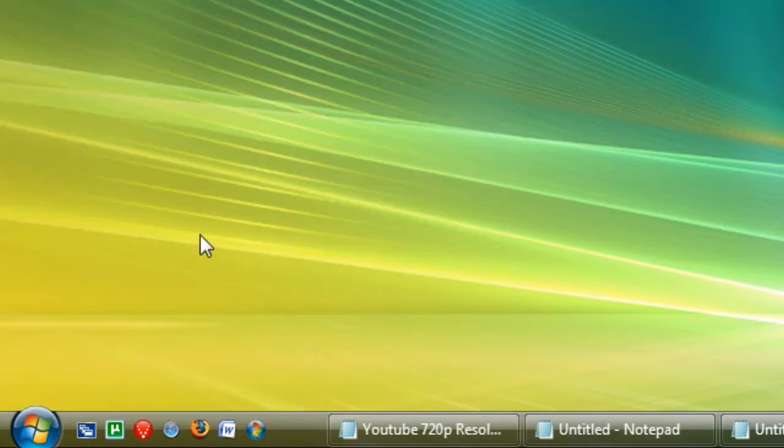So that's how you change the start menu power button to shutdown from the standard sleep in Windows Vista.